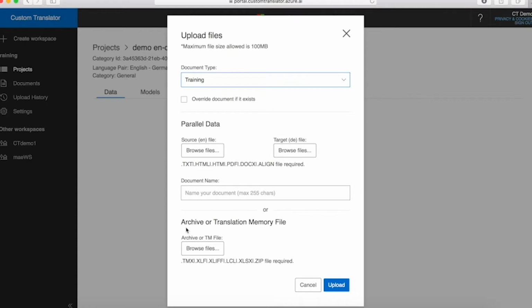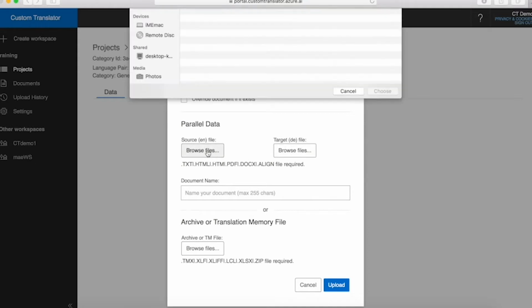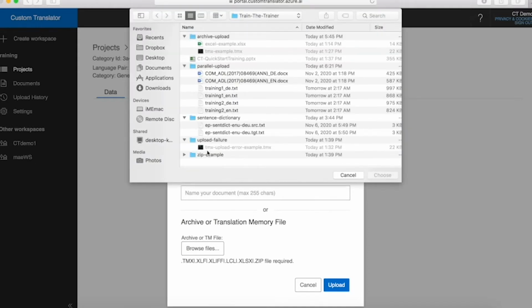In the parallel data upload, it means you have a single file that will contain your source data, another single file that contains your target data. And we'll give you an indication what is your source. In my case, because I created English to German, here you would need your English side and here your German side. So let's pick the English side.